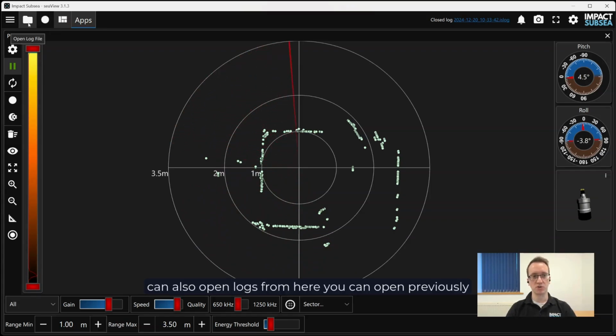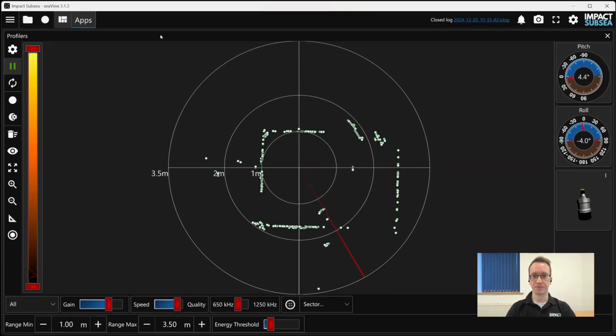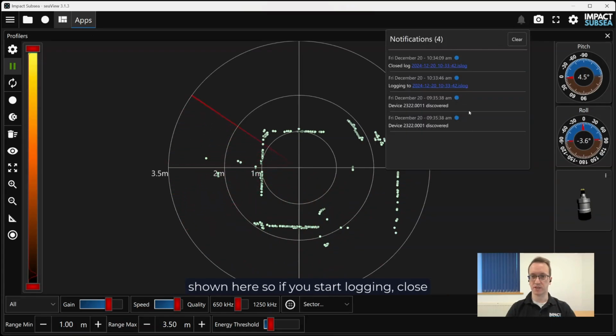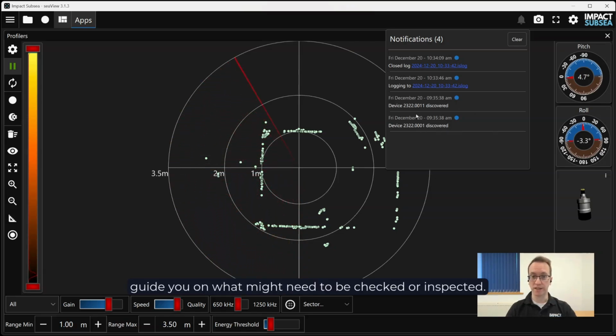You can also open logs from here. You can open previously saved logs and replay them. Any notifications that seaView receives will be shown here. So if you start logging, close logging, if a device is connected, if a device has got bad comms, maybe there's a broken cable, etc., you'll get notifications here which will guide you on what might need to be checked or inspected.